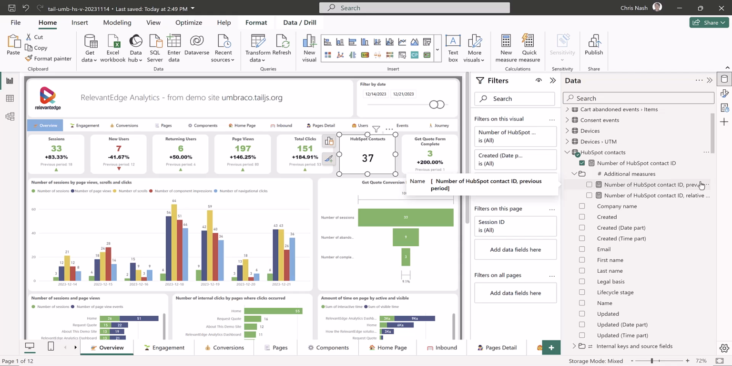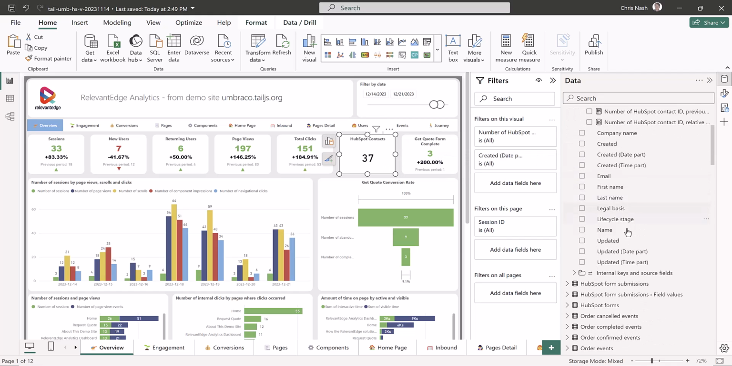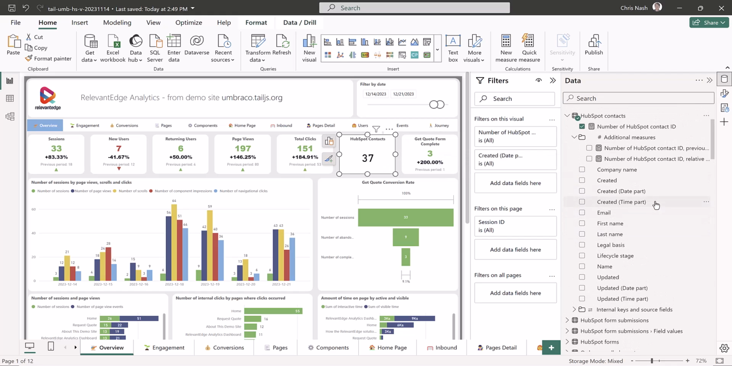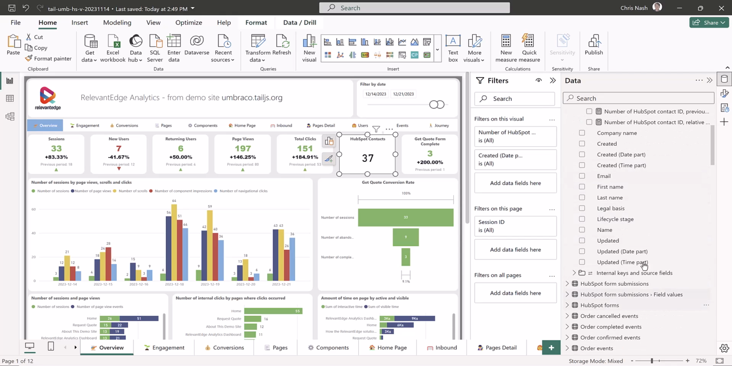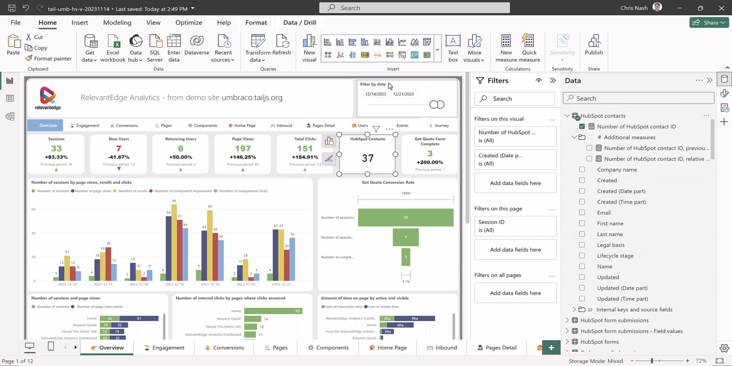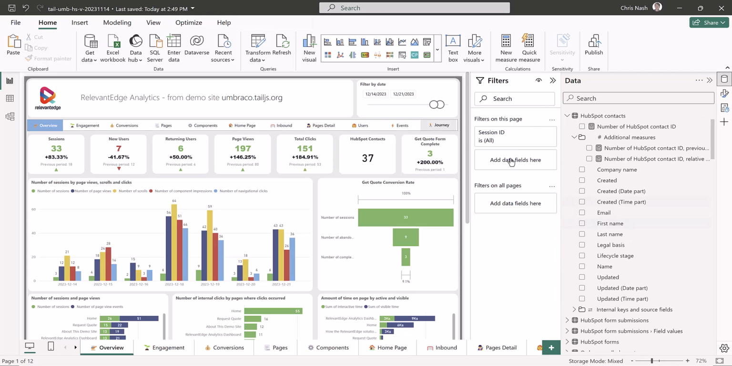Here we have the number of HubSpot contact IDs, and HubSpot does have its own date range. It's down here. I'm not going to get into it right now. It works on a different date range from session. So if I wanted to compare current to previous, I could do that, but it requires a little bit of special data, dragging and dropping of data into the page, etc.